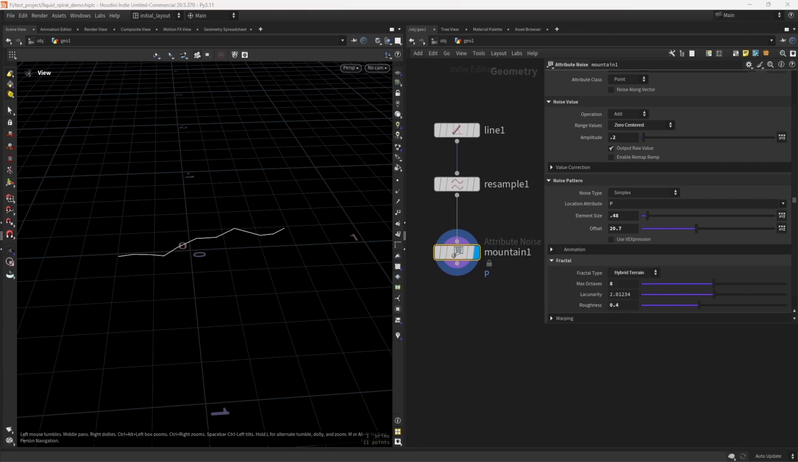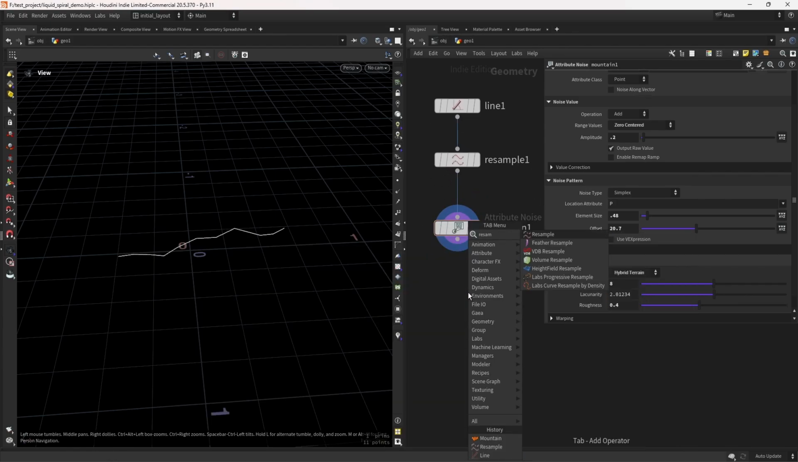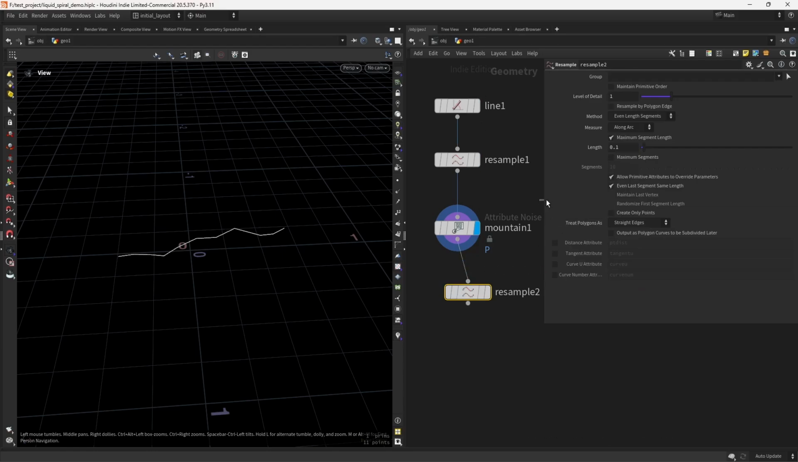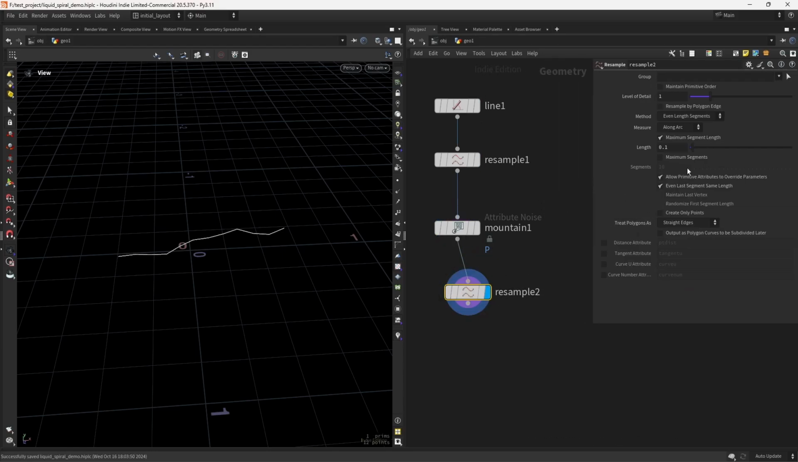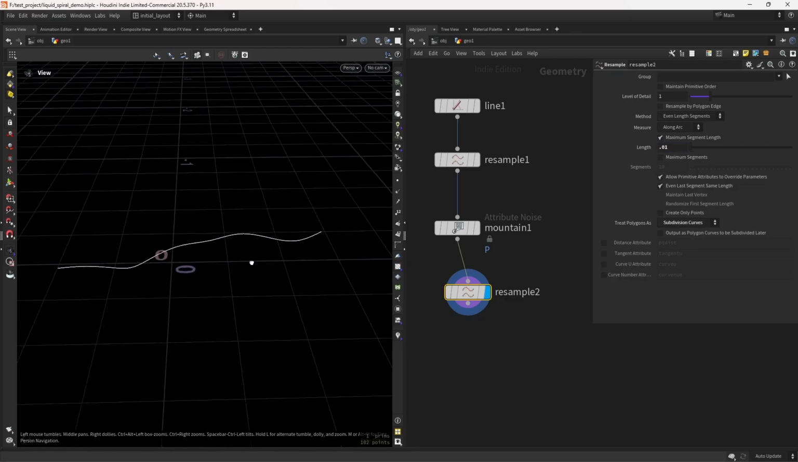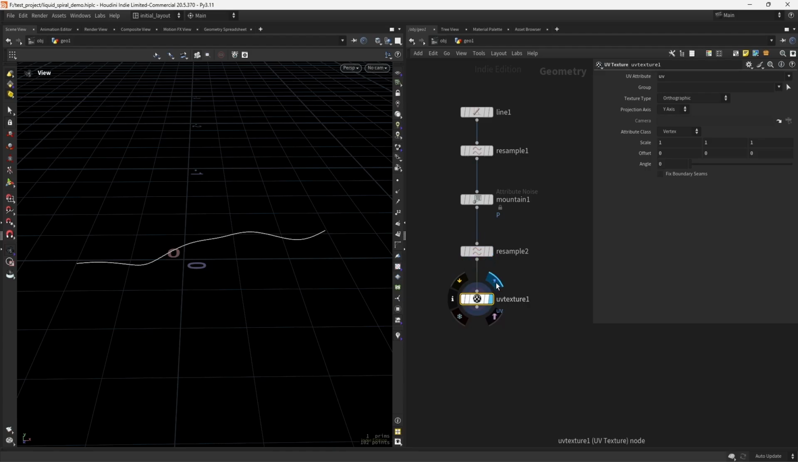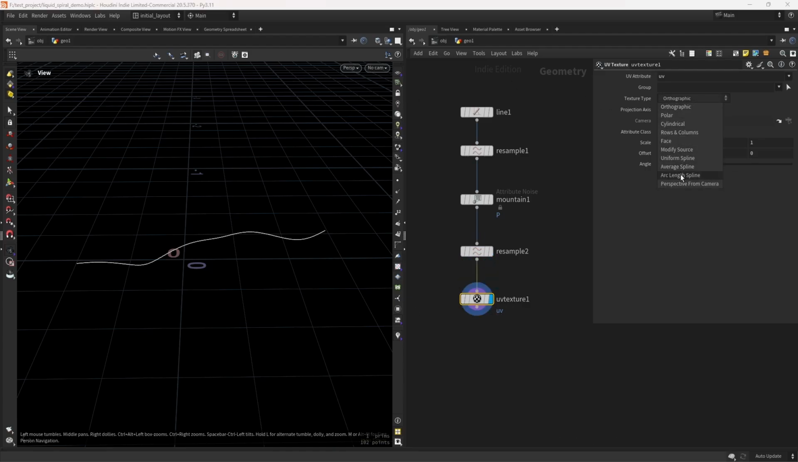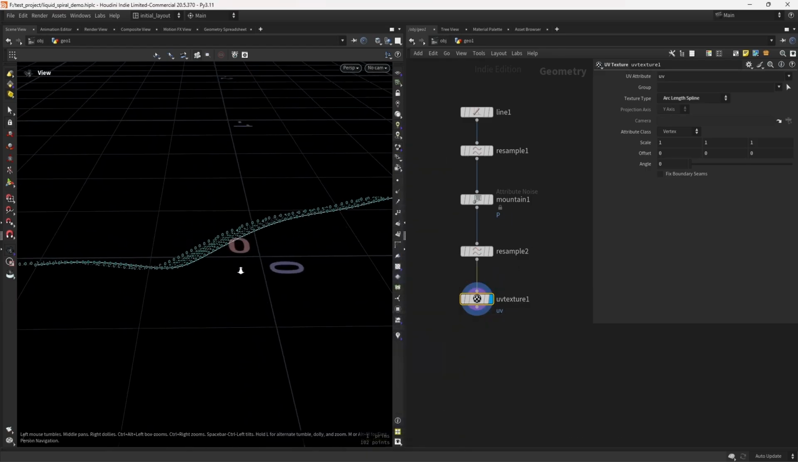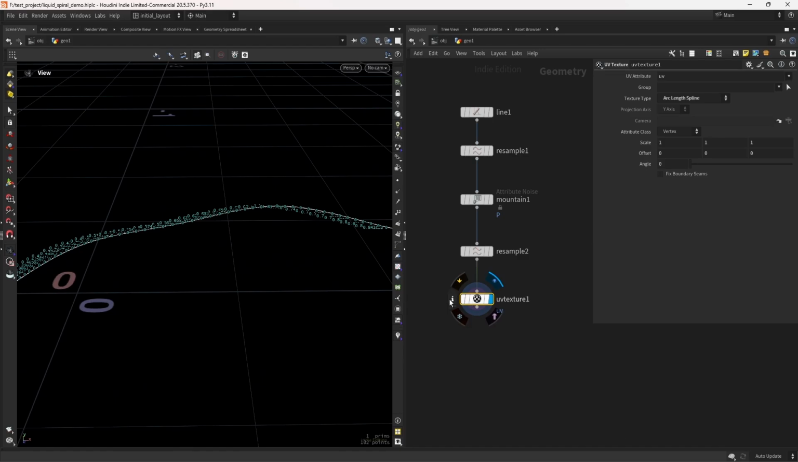Now we will resample it again, so we can have a subdivided curve. So resample and go with subdivision curves and a length of 0.01. So we get something like this as an initial shape. Now we want to create a UV texture to have a U attribute. So in this case we want arc length spline. So we get something like this. The UVs along the curve. It's just like a curve view.